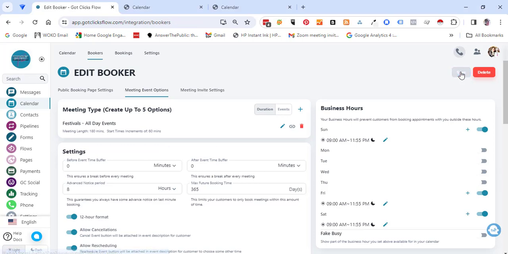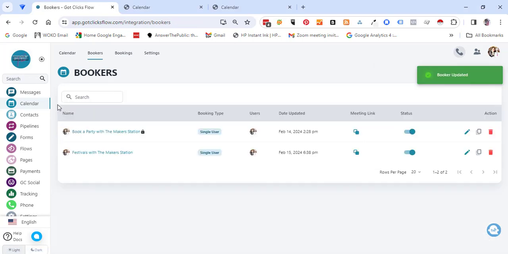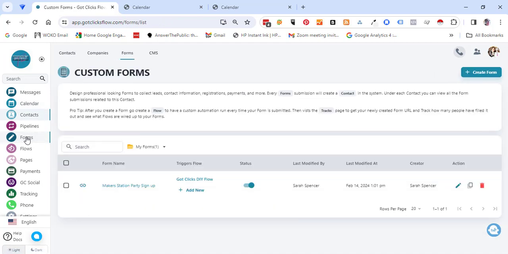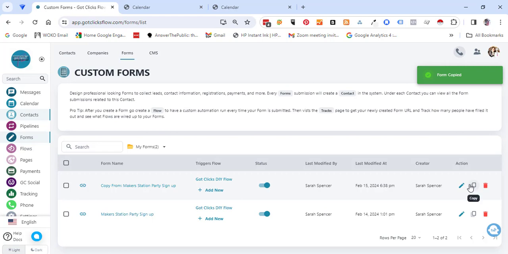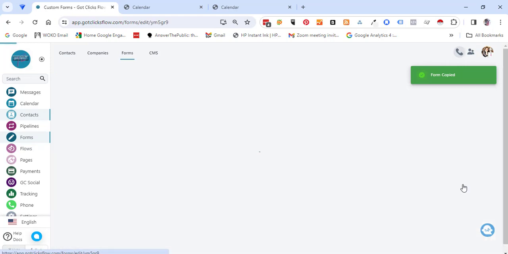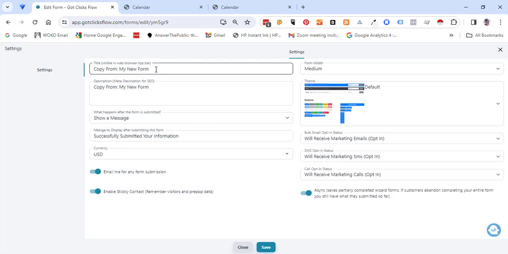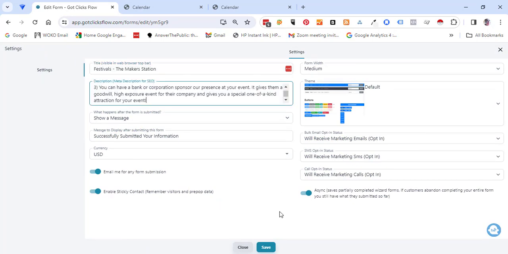Now that the booker is set up, I'm going to go into forms. I'm going to copy the form that I already have for the maker station, and I'm going to make one for the festival specifically because I need to have 2 of these going because they're 2 totally different animals. So I've copied it. I'm just going to go in here and rename this form and say that it's festivals so I know right off the top that this is what I'm doing. Description in the description field, and there I go.